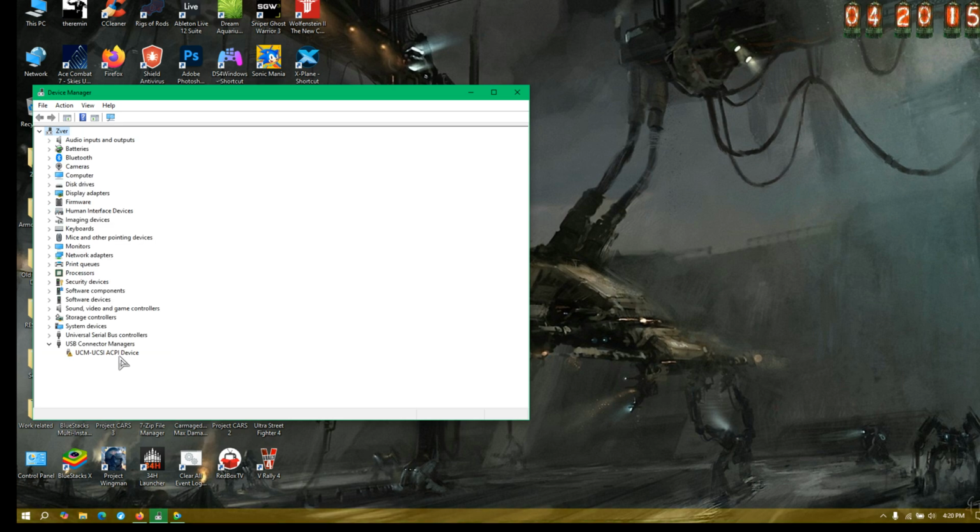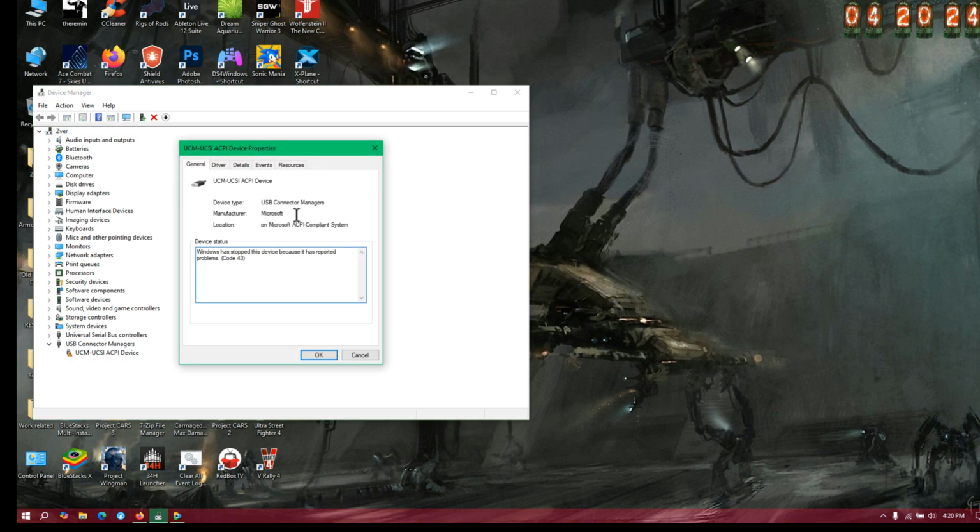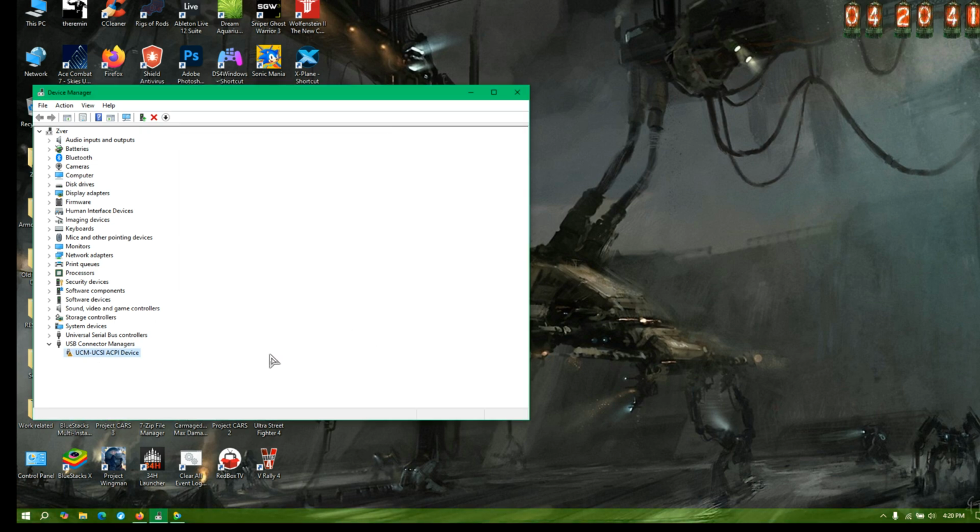This is on an Asus computer, specifically an Asus A17. This has a Microsoft version of this driver. See where it says manufacturer Microsoft ACPI compliance system. Anyway, I tried to fix it myself. I didn't know what I was doing. I was looking all over the place. Nothing can fix it, right? I'm gonna show you how to fix it right now.